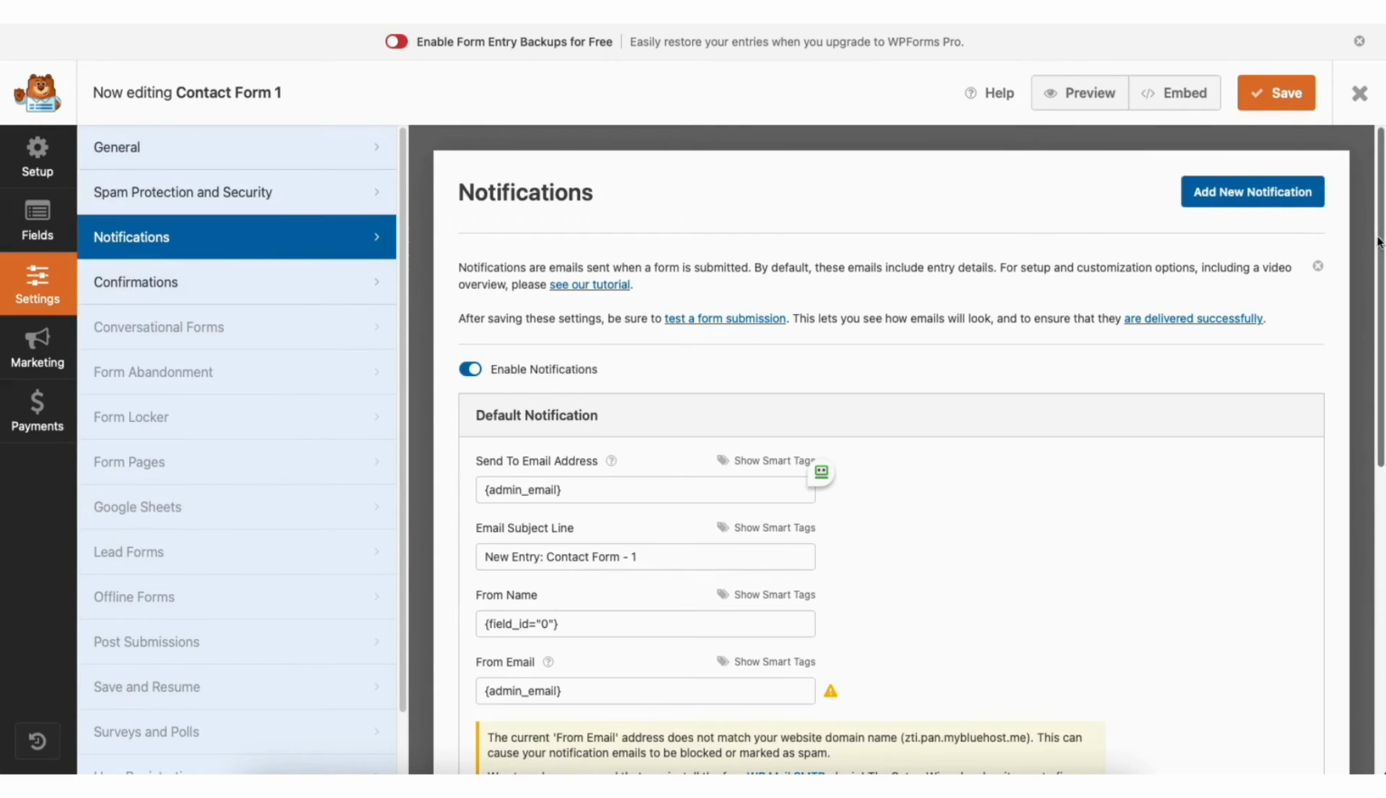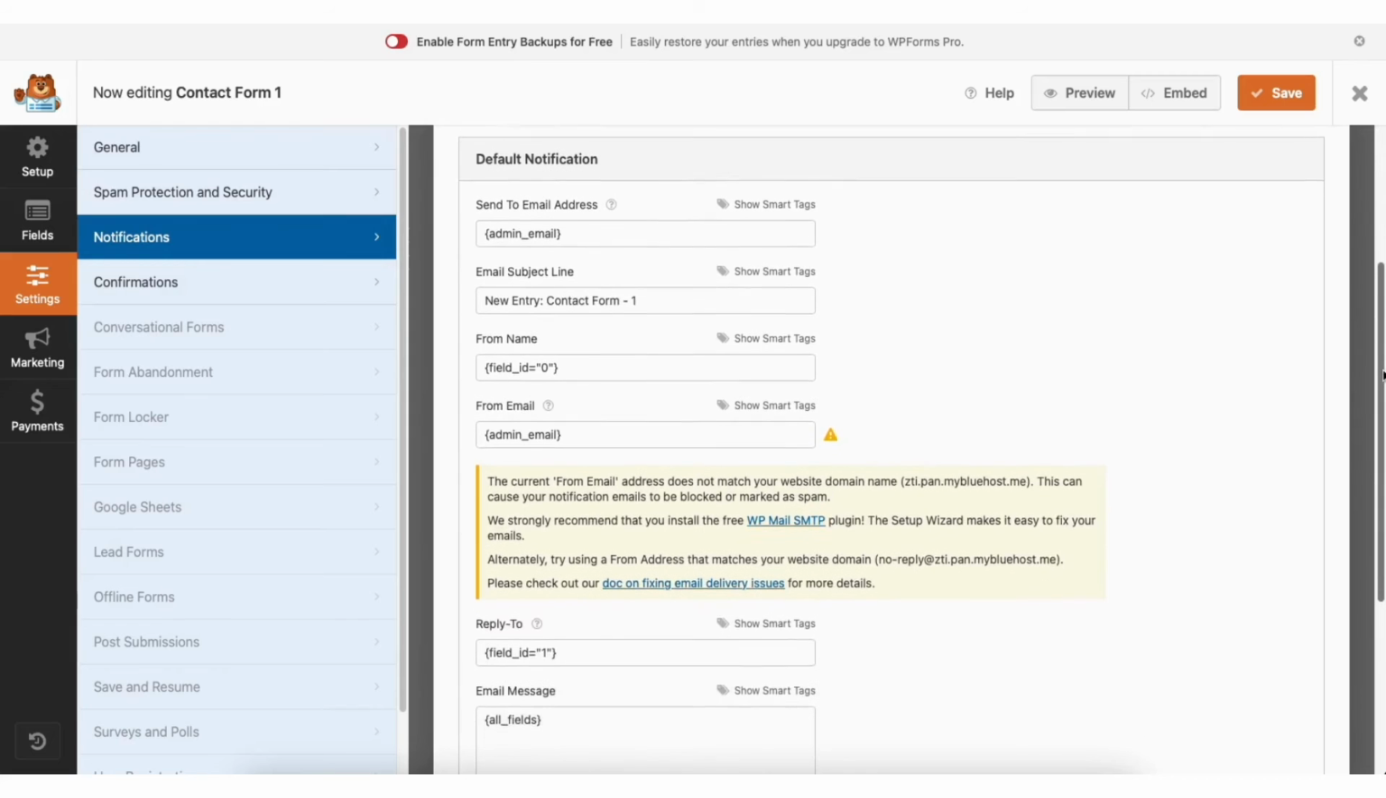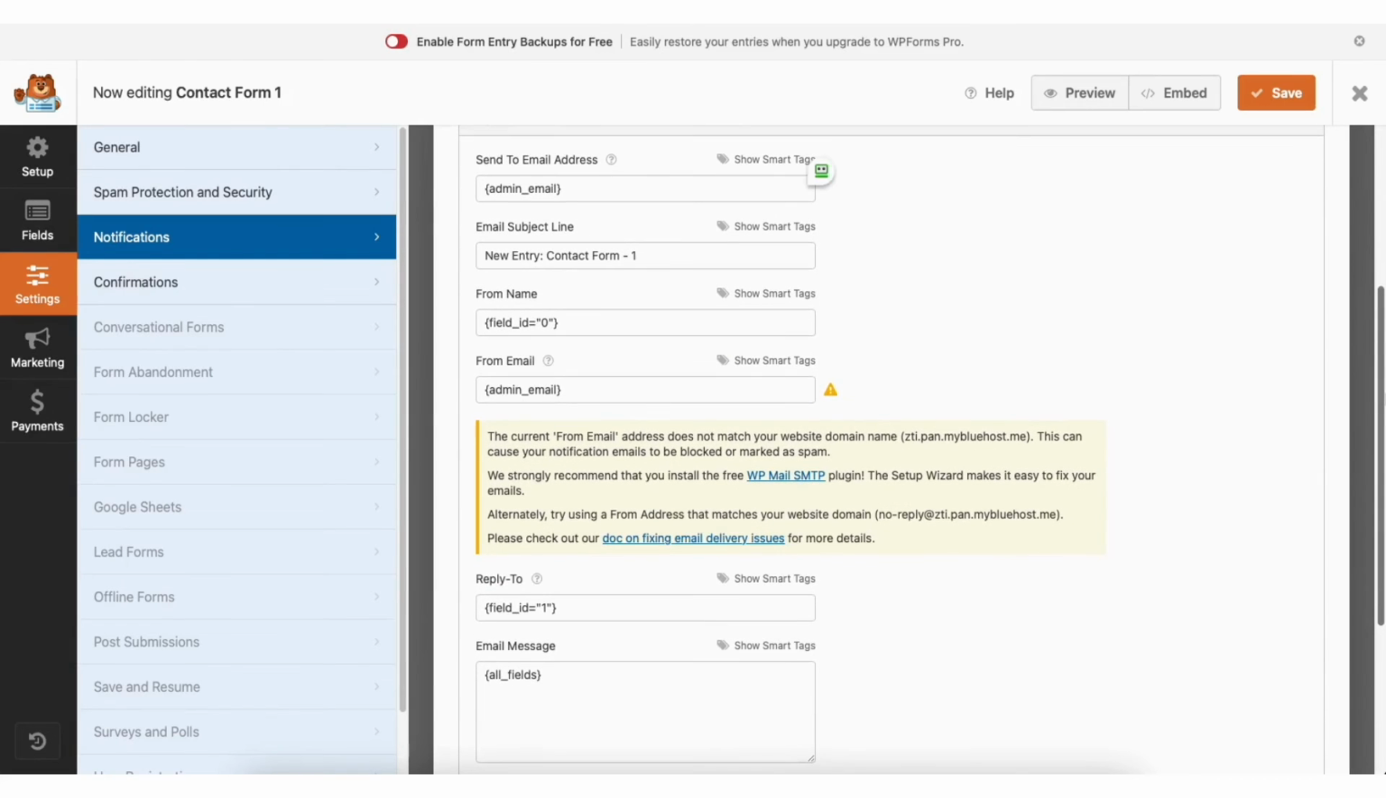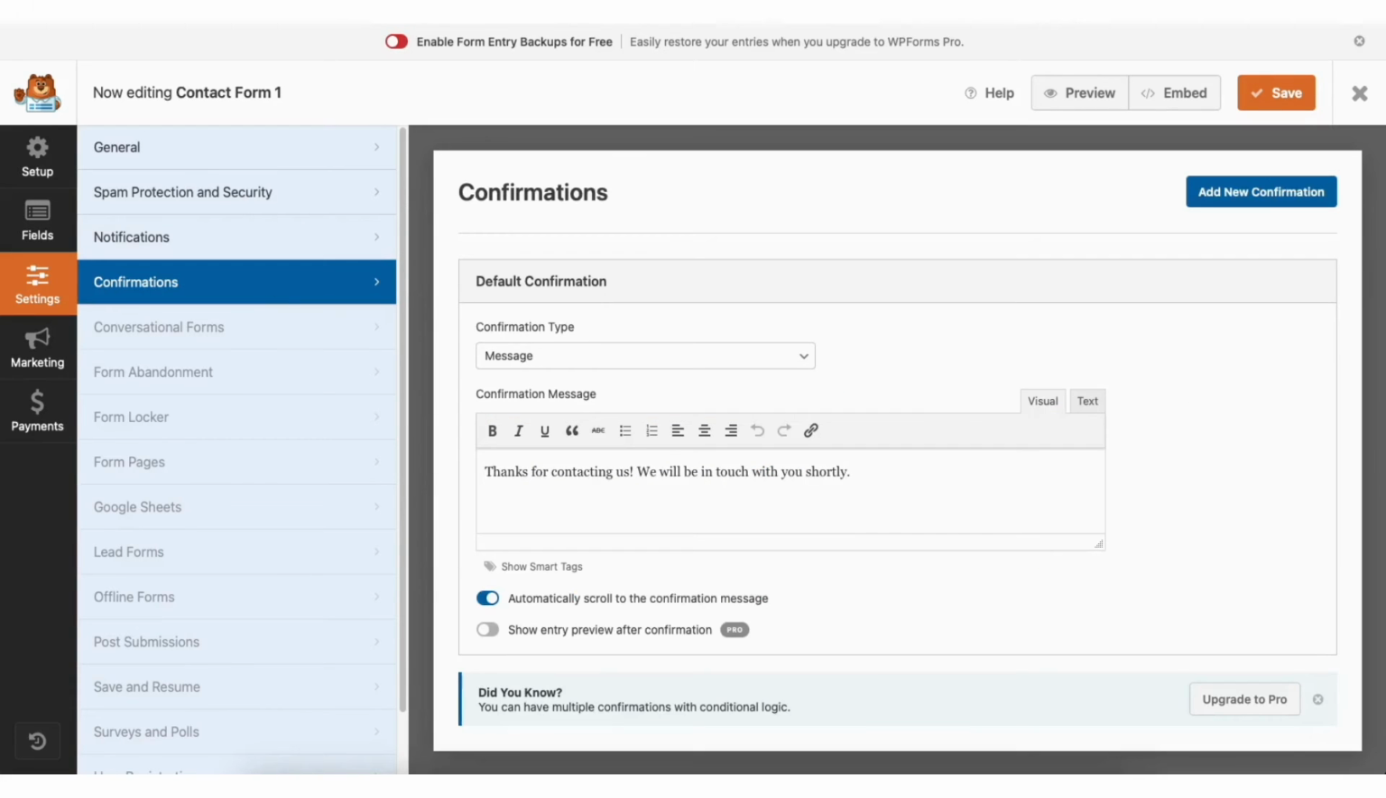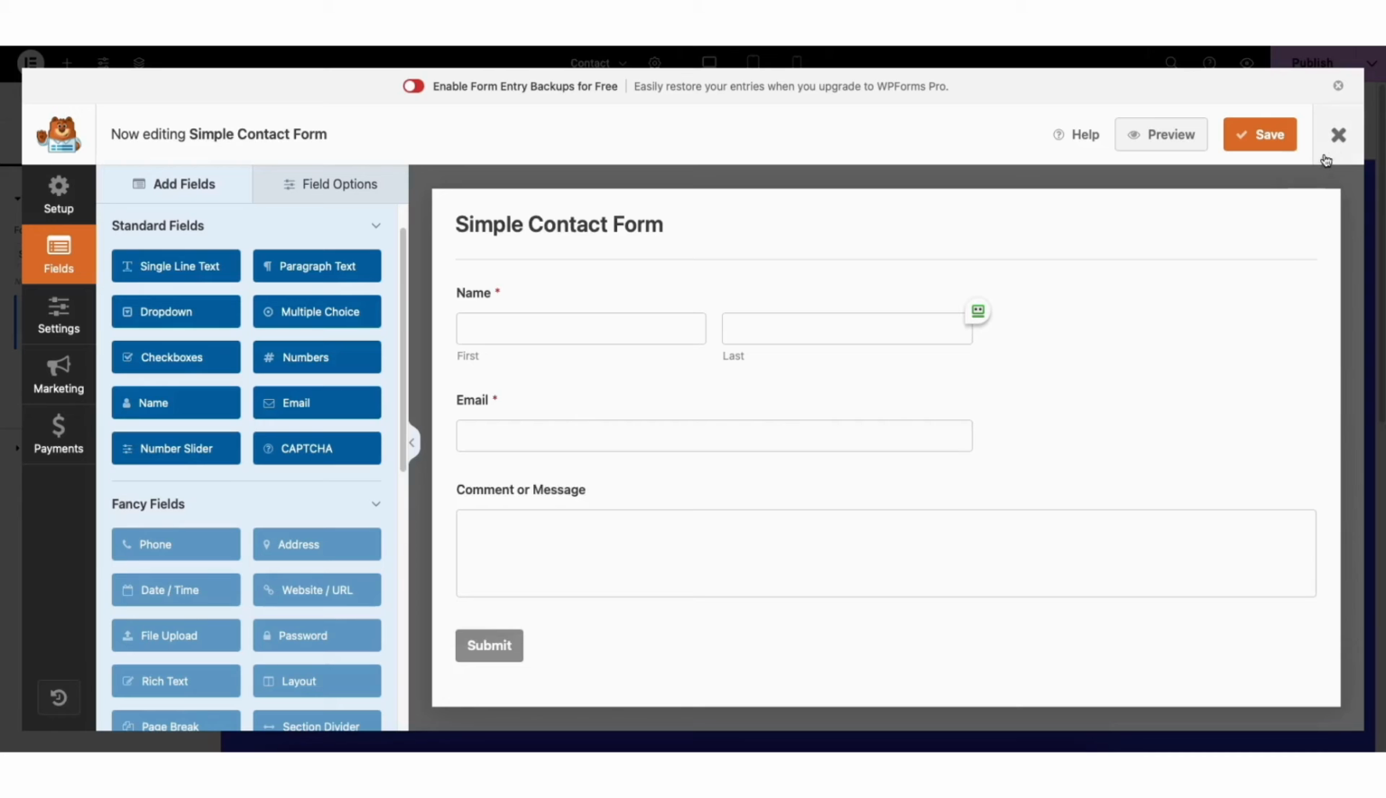Notifications is where you can put in the email the form info should be sent to, and the From email address showing to the person who filled out the form. And the Confirmations is where you can put in a confirmation message that shows to the person who filled out the form. I'll click the X button.